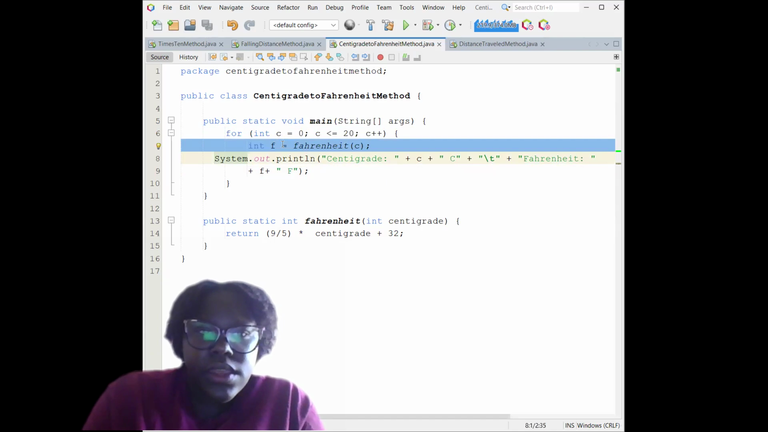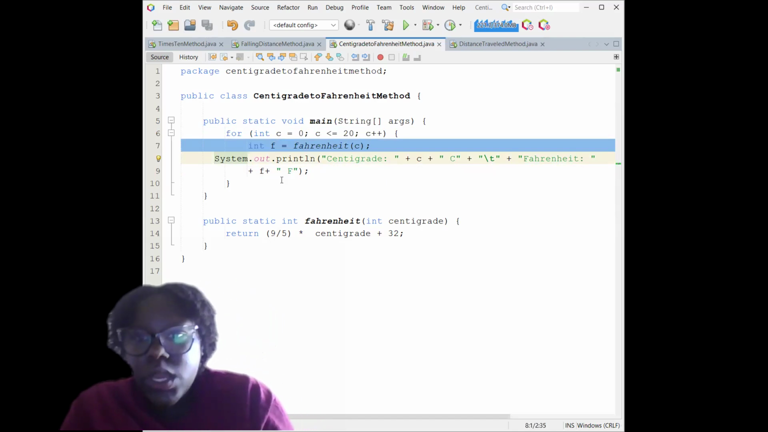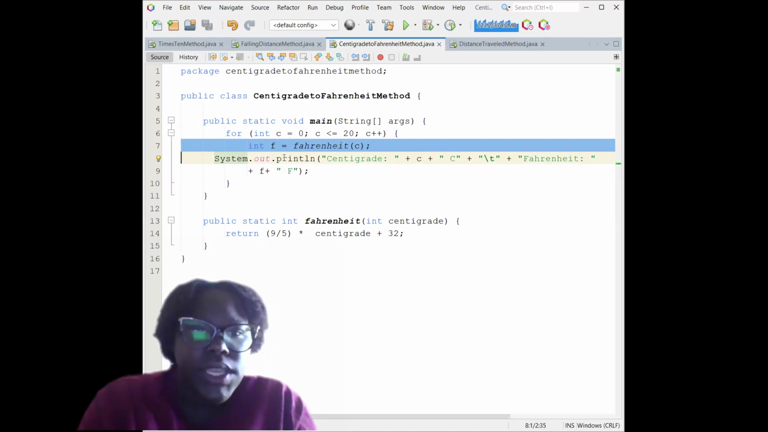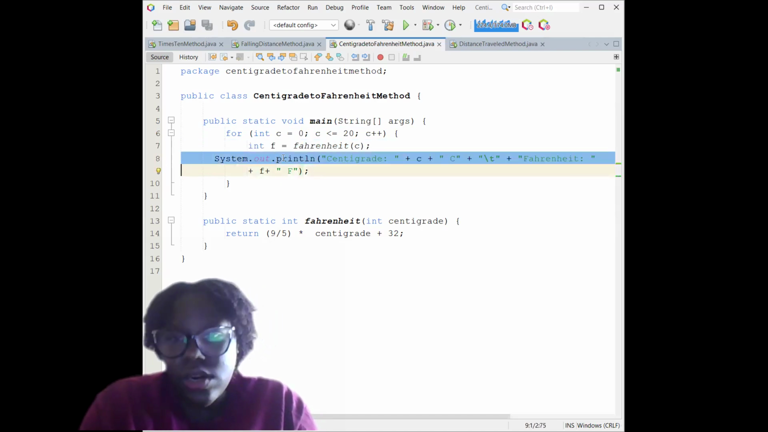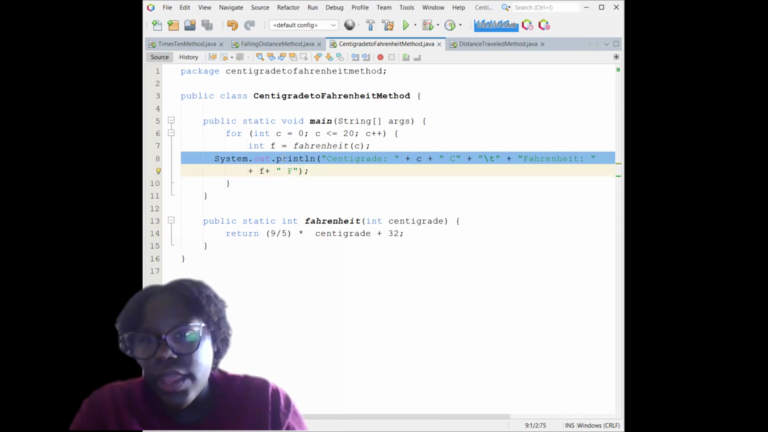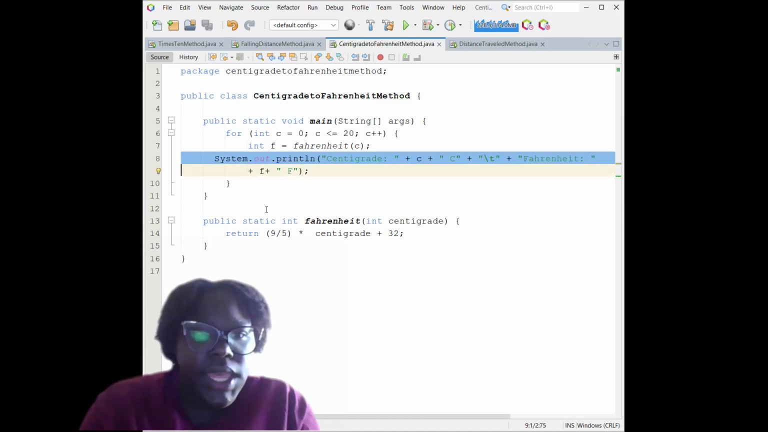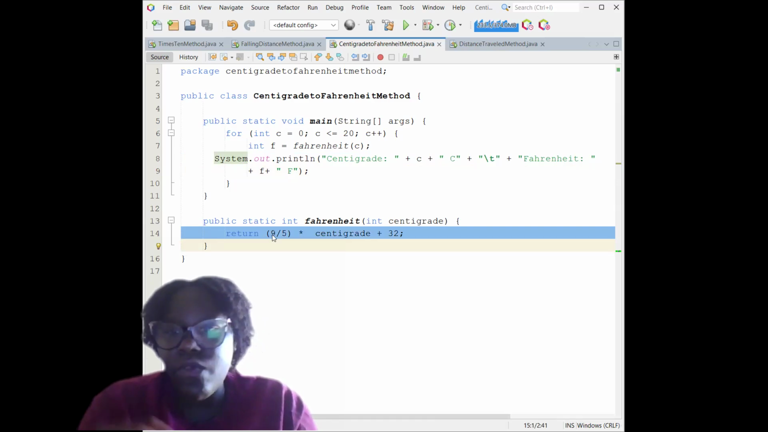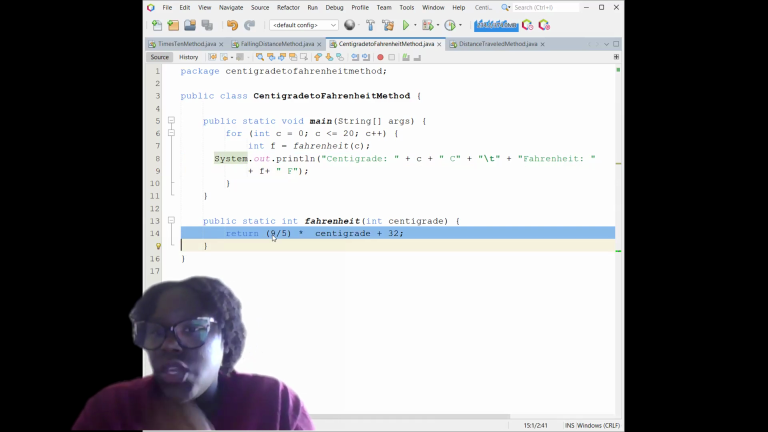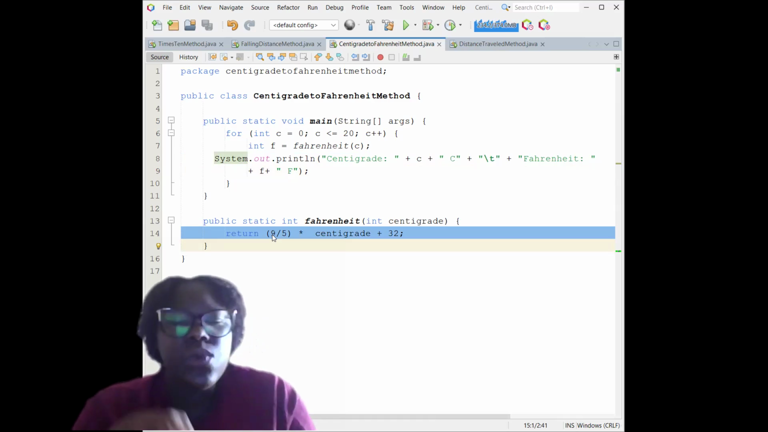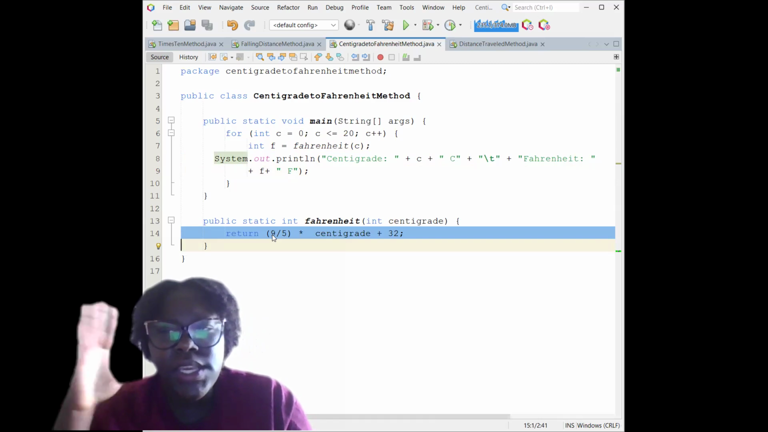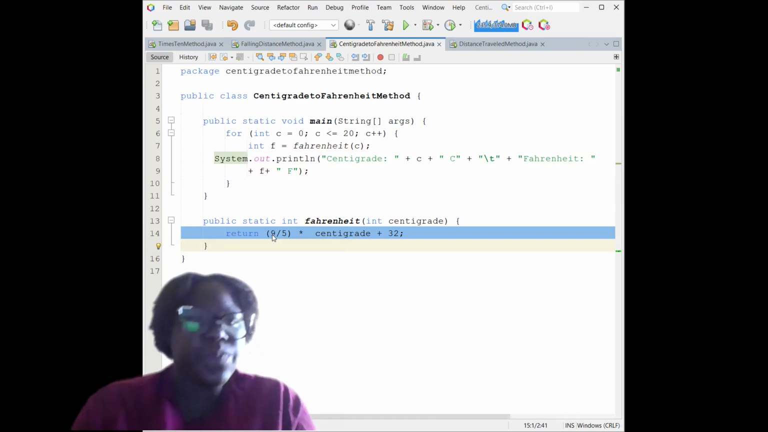Then we call the Fahrenheit method to convert centigrade to Fahrenheit. Then here we print out centigrade and Fahrenheit equivalents. And here we're converting centigrade to Fahrenheit using the formula F equals 9 divided by 5 times C plus 32.